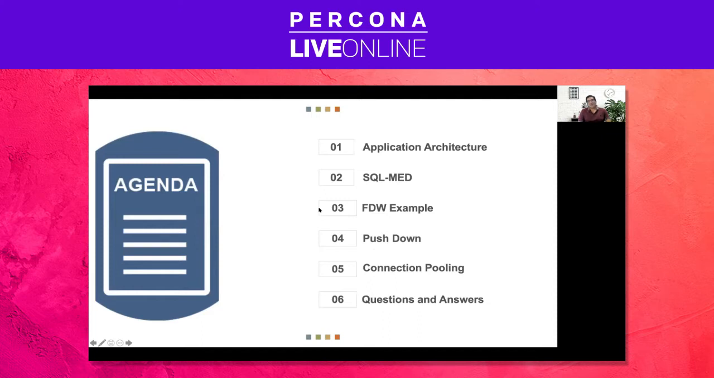I have divided this talk into 5 to 6 different subtopics. The first is the application architecture. If we want to connect to multiple databases, what is right now our application architecture and what it should be.